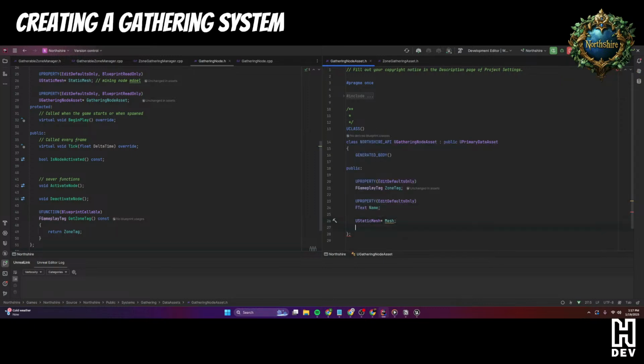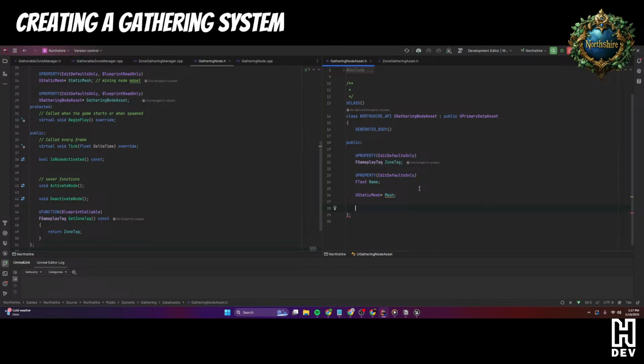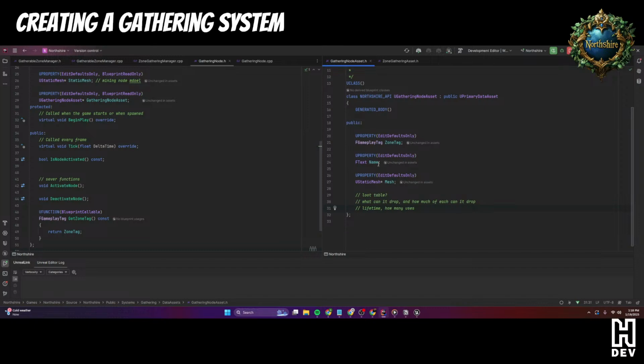Be our mesh. We probably want to know how many times, like its loot table. So let's say loot table. What can it drop? And then how much of whatever can it drop? So what can it drop and how much of each drop? We probably want to know its lifetime. How many uses? Does it just default to 1? Do we have 3? You know, it's up to that. Do we have a range?